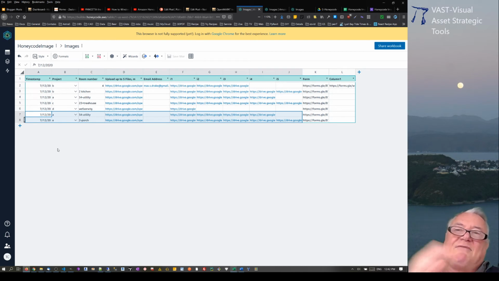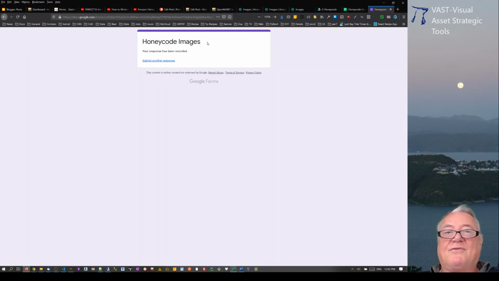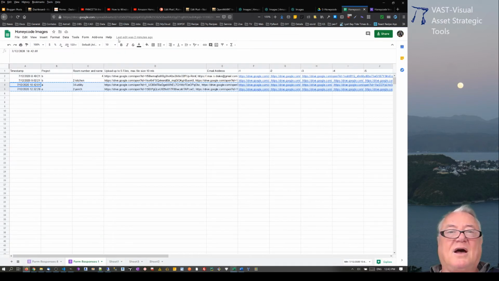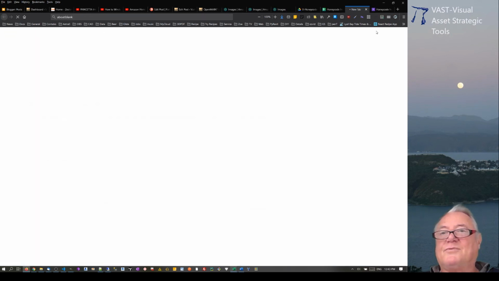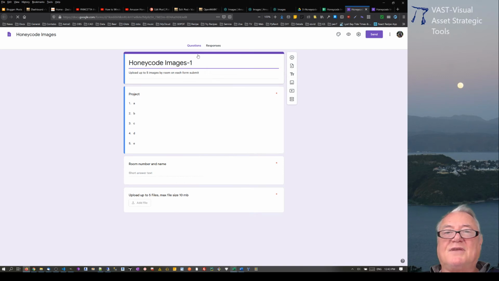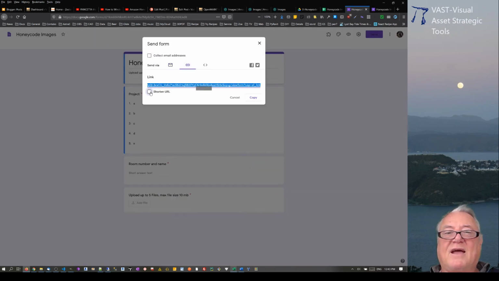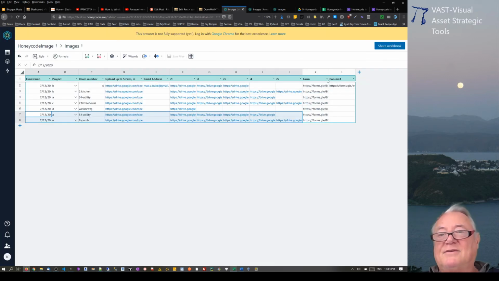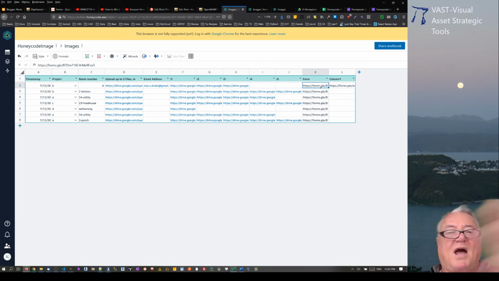So now we actually have the table and we have the data brought into the table. Now, what I've actually done is I've found, inside the form, I just go and edit the form through there. I've gone into the send, I found the shortened link, and I've copied and pasted that into the forms, just so that it's accessible inside my Honeycode app.